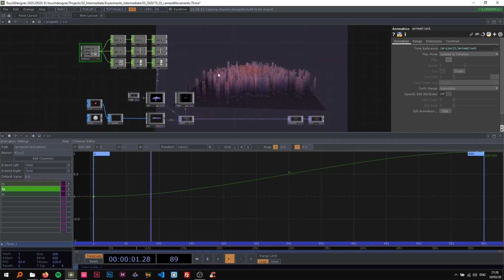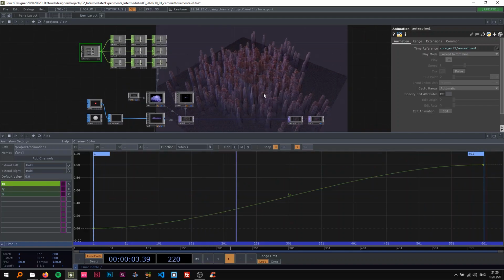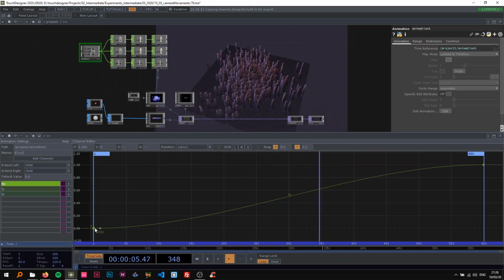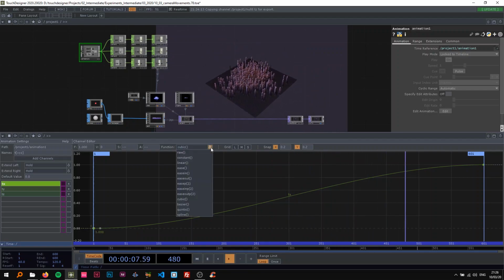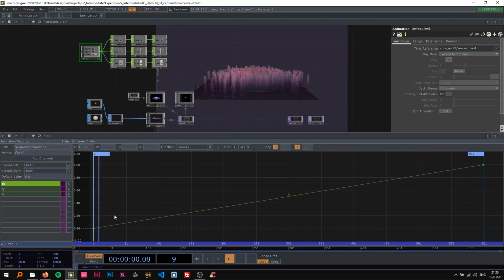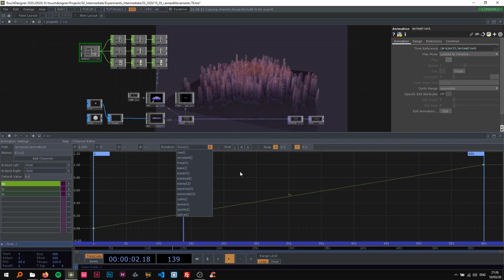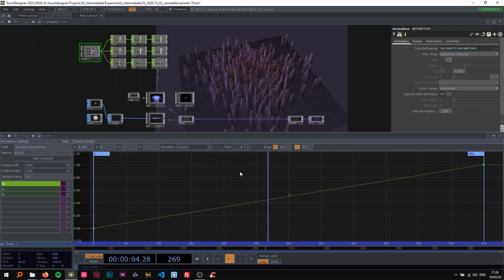All right, so far so good. I think it's pretty straightforward. You can obviously change the functions here, so you can just make this linear, or any of these, just really play around with those.